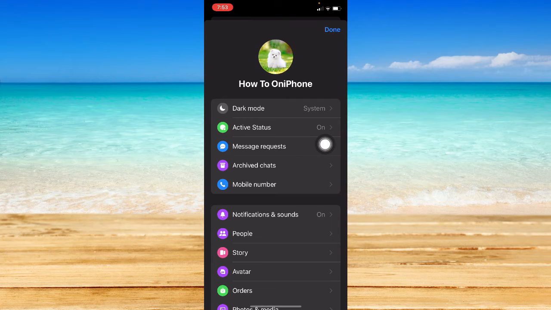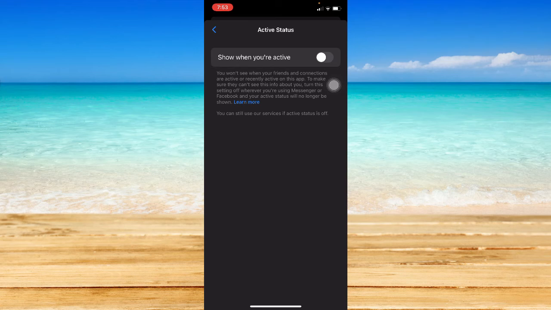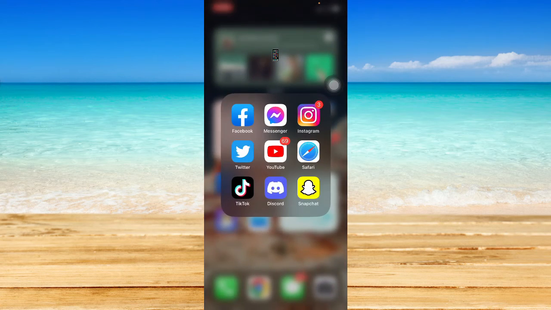So as you can see, we have turned off our Facebook status, but on Messenger, it is still turned on. So you need to click on active status once again and turn off show when you are active. Click on turn off and then that's it. That's how you can turn off active status on Facebook.